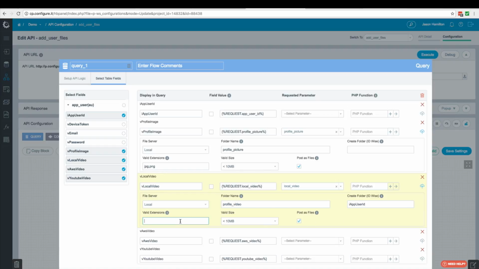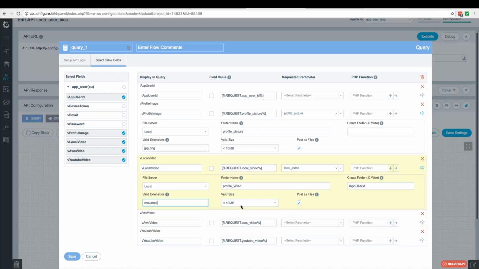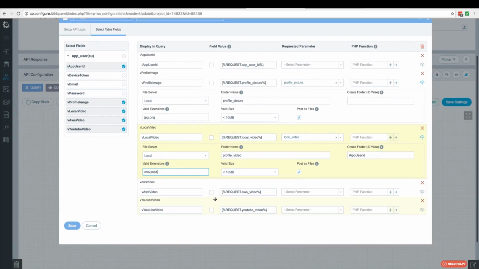The valid extensions, it's going to be an MOV file, but we'll also have it as an MP4 in case someone wants to upload an MP4. Now valid size, 10 megabytes will be fine for us. Now the next one is how we upload video or images.